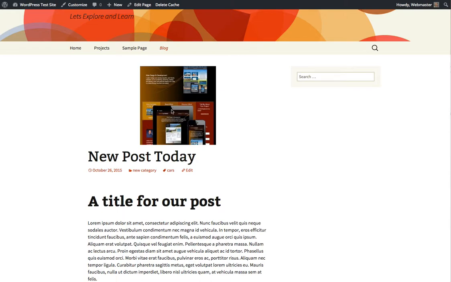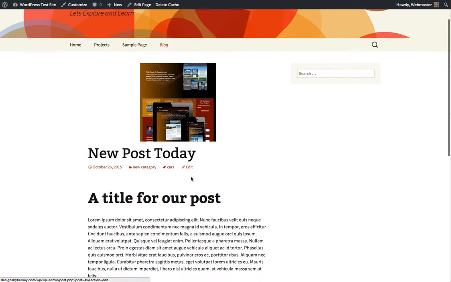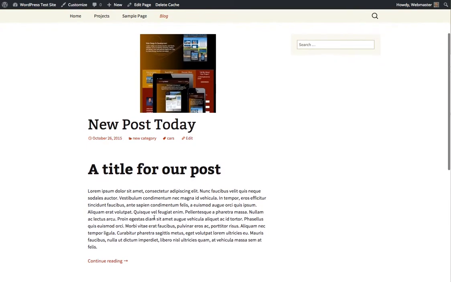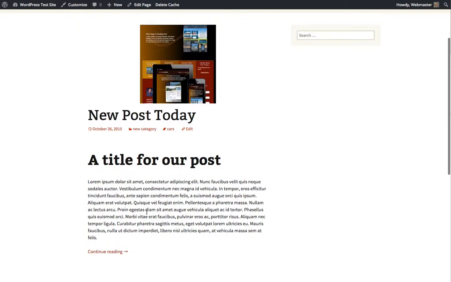But here's your featured image above the title. And then it's got some what's called metadata down here: the date, the category it's in, a tag that's associated, the ability to edit it because it knows that we're logged in as the editor, the title that we've typed in, the other content above where we put that little dotted more tag thing, and then the ability to continue reading, so we could go to a page to read that whole article.